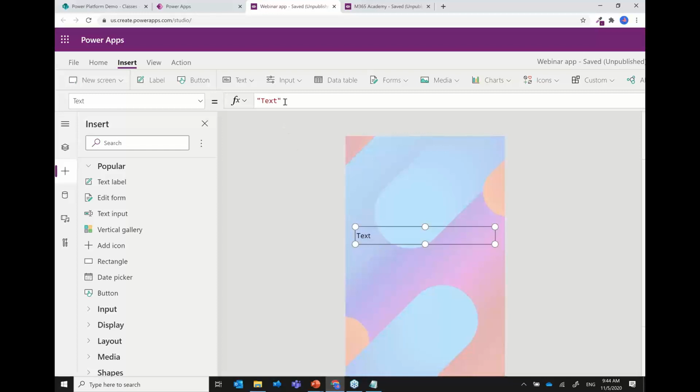And I don't want it to say text, but it automatically will pop up. Power Apps assumes that when you have a label, you would like to display something in it. So it highlights the text property automatically and shows you this is what it's got there. But I want it to say welcome, so I still need my quotes actually.